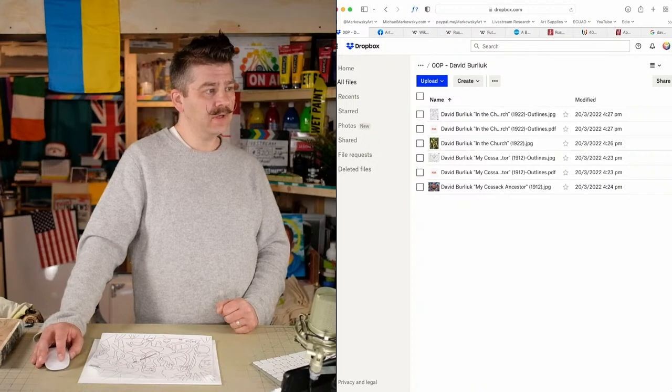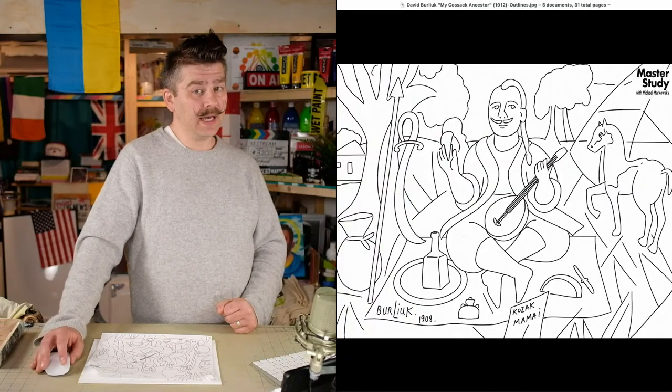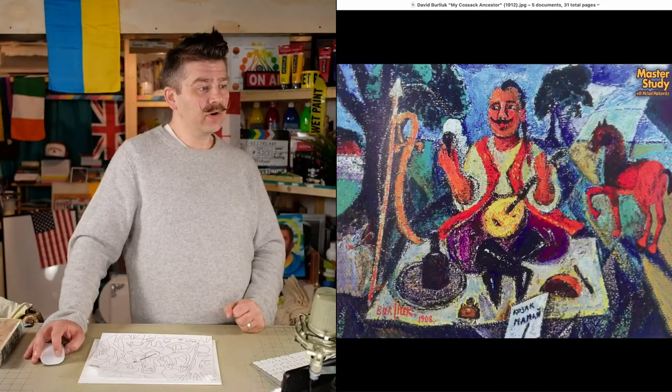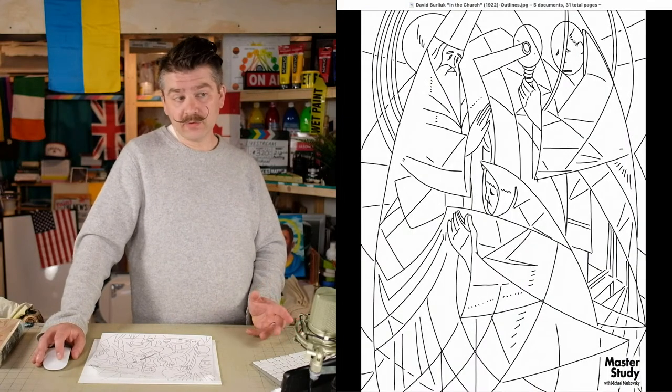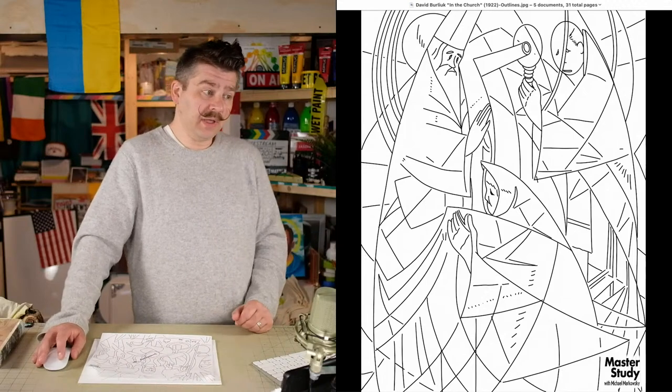There's 6 files, and inside there you're going to see the outline for today's painting. This is the original. You can see there's a lot of texture in here. And then you're also going to see that there's another painting also by him in here, and there's the outline for that as well. So if you want to try doing something a little bit different, this is part of his Cubo-Futurist period, which we'll talk about here as part of his biography.